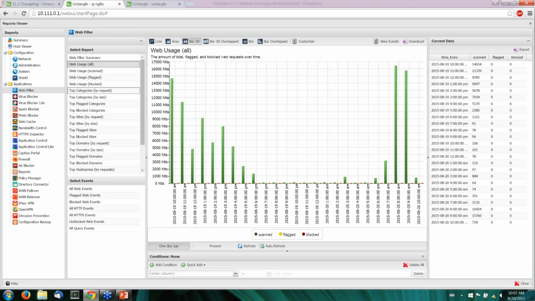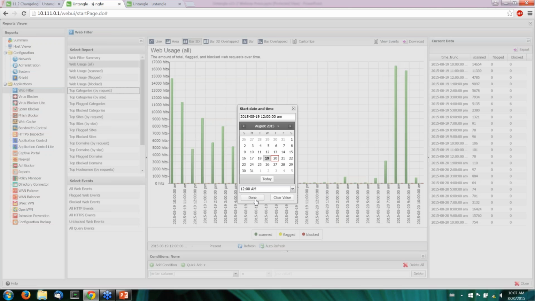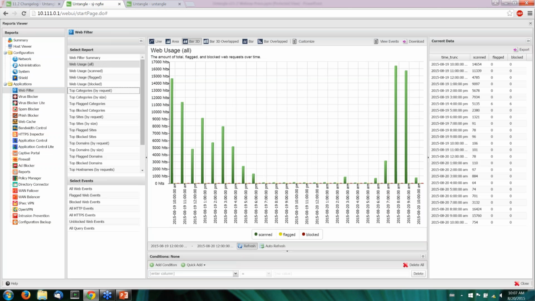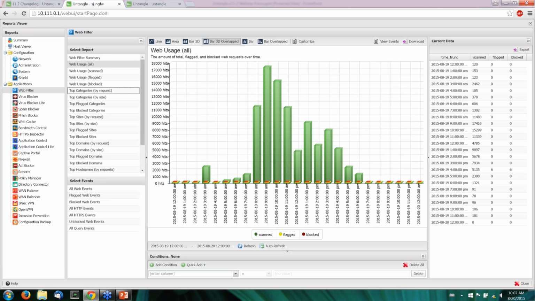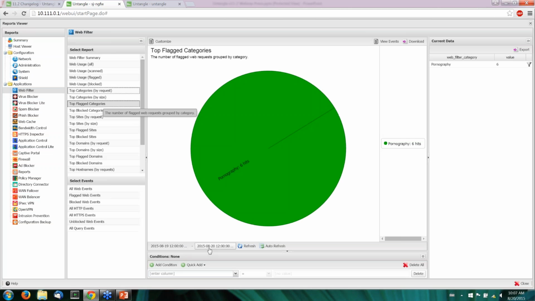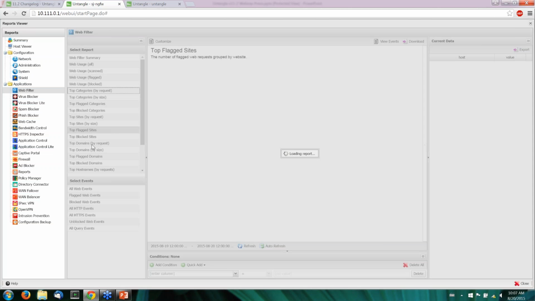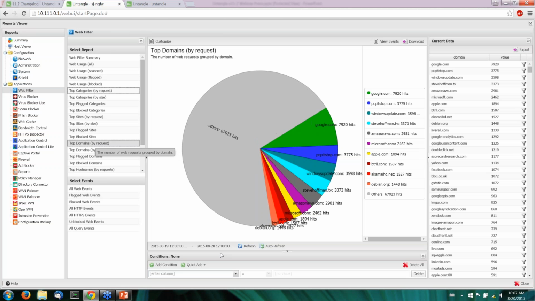Let's say I wanted to look at midnight to midnight instead. This would be yesterday, midnight from midnight. So obviously you can see people aren't using the internet in the morning or late at night in the office. And here's what it looks like. So now I can switch through all these categories and this all stays the same. So top domains by request, this is during yesterday from midnight to midnight.